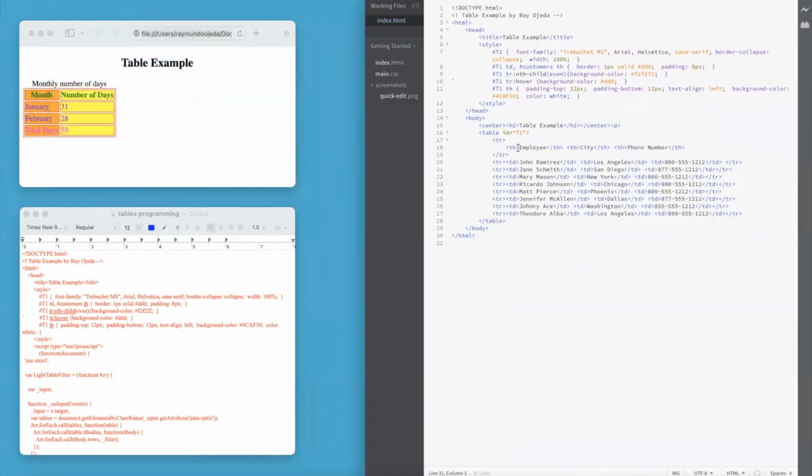Obviously, I have a table. My header is the employee, the city, and the phone number. I put an ID on table right there. Table ID. ID is something I can put on any of the elements. And I usually do this because we're going to refer to it somewhere else, in this case, our style. And I'll go back to the style right now.